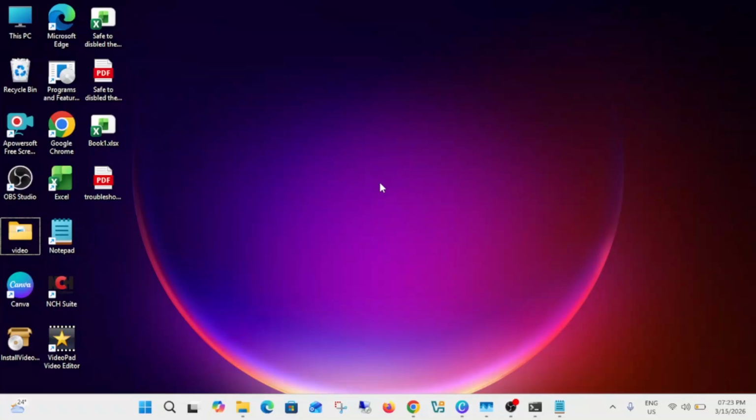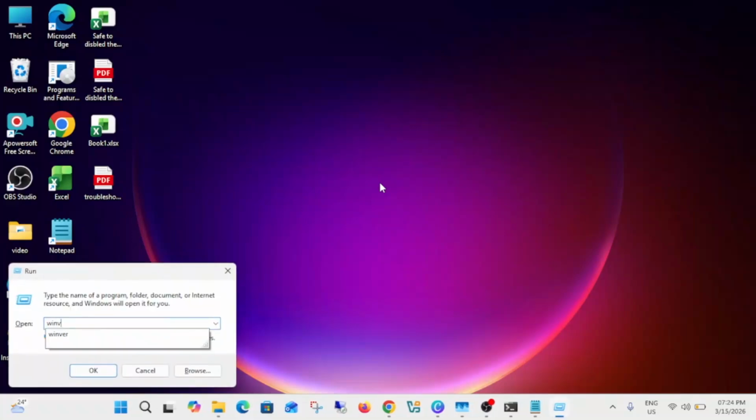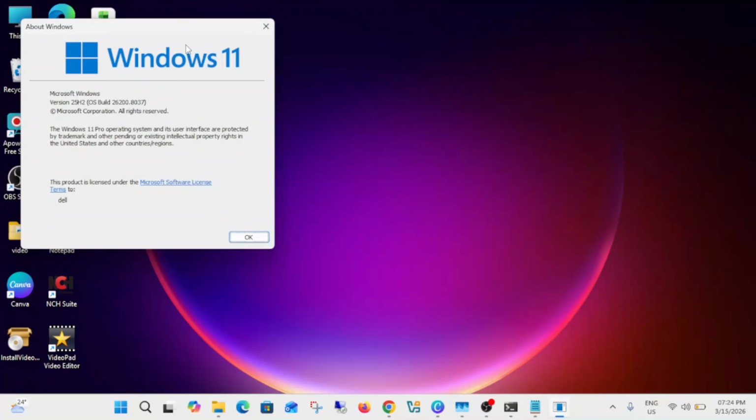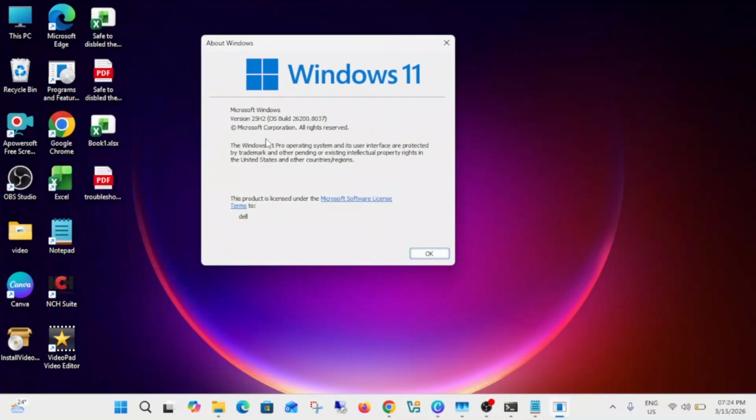So let's get started. To do this correctly, first of all, we need to download the ISO file and you need to make sure that you have logged in as administrator on your Windows. And also make sure you are using the latest Windows 11. Press Windows and R and type winver. 25H2 is the latest as of now, and make sure you are using the latest one as well.